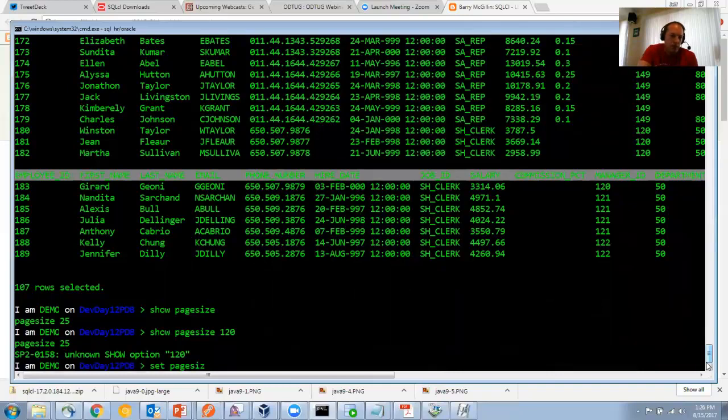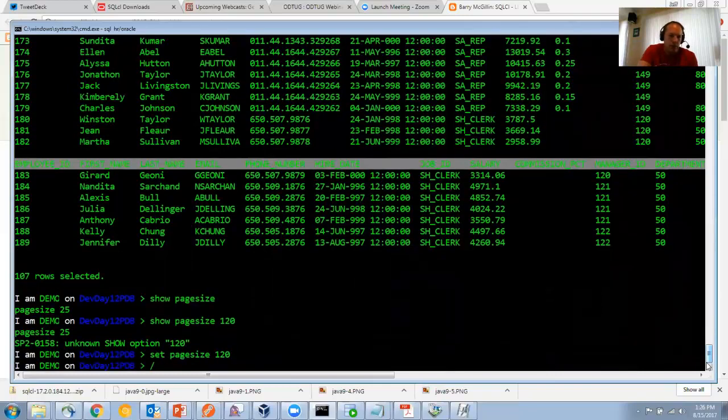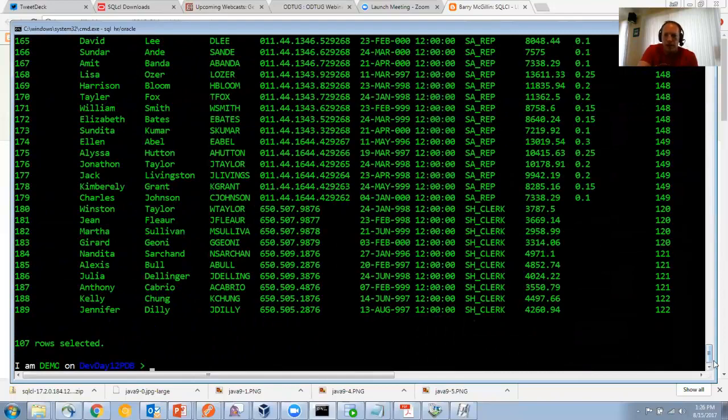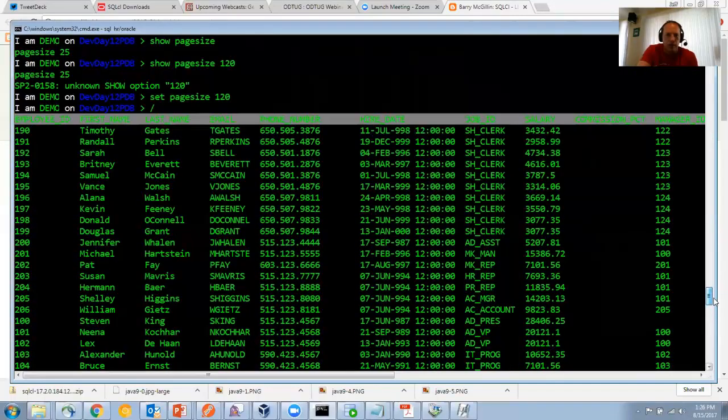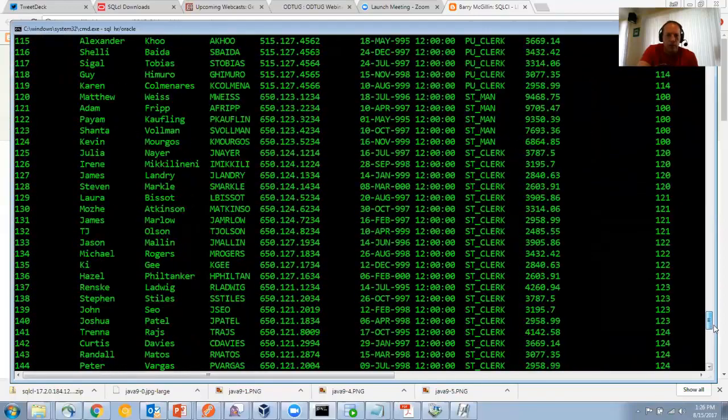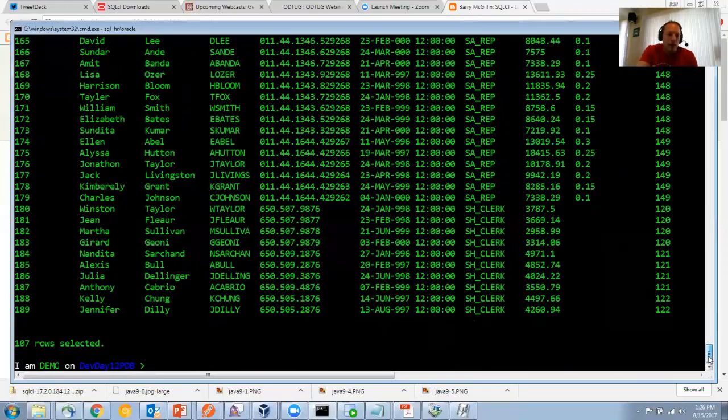Set page size 120. Run that command again. And so now it only measured that data once. So it's more consistent. I have this in my login.sql, so I don't have to set it. It's just always there. Now if I want to go back to pure SQL Plus reporting mode, I just unset SQL format.